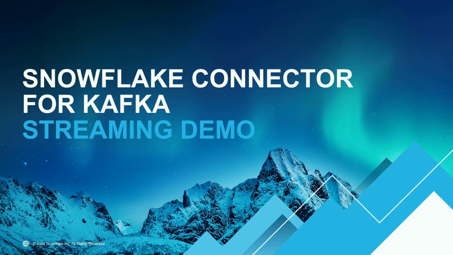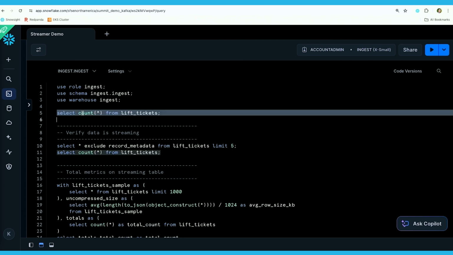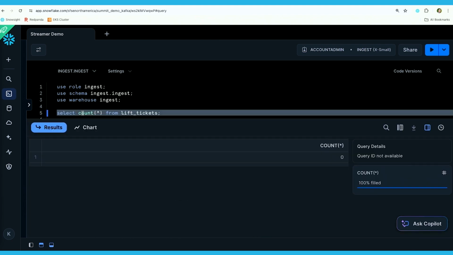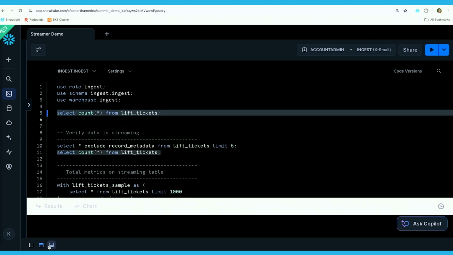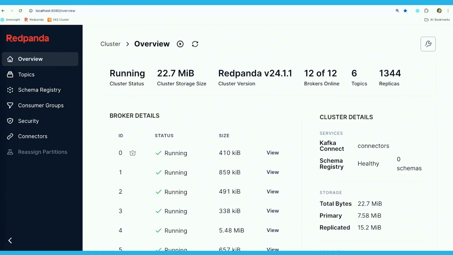Cool. All right. It's time for the demo. Let me see if I can change screens here. And I'm going to start by showing that in my ingest schema, I have an empty table called lift tickets. So there's no rows there. So, empty table. I'm going to quickly jump over to Red Panda. As Brad mentioned, this is what we're using for Kafka infrastructure today in the demo.